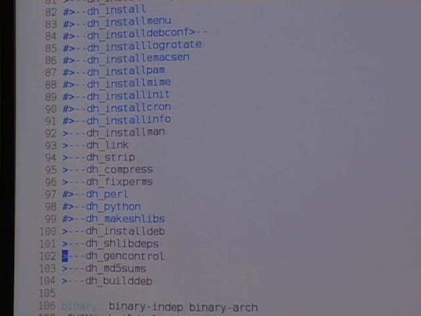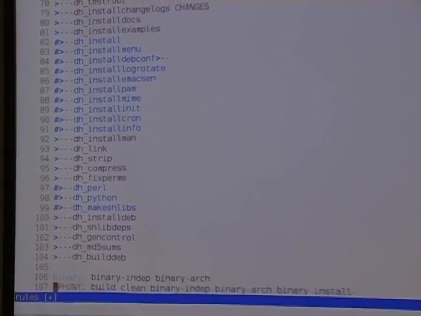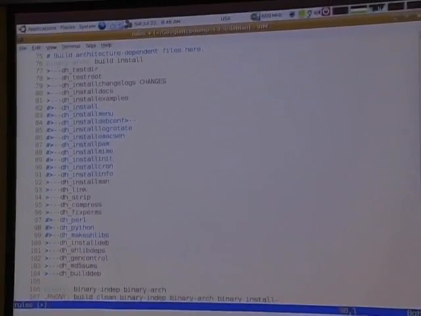And there are quite a few of them. There are a lot more than this as well. This is just the really common ones. And then finally it does the actual build of the binary.